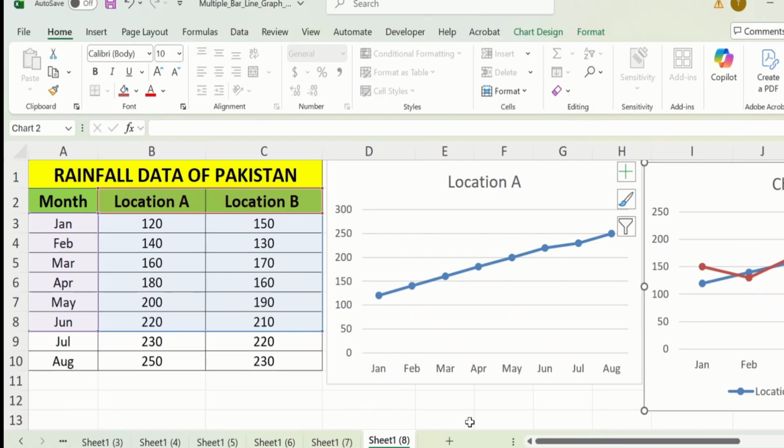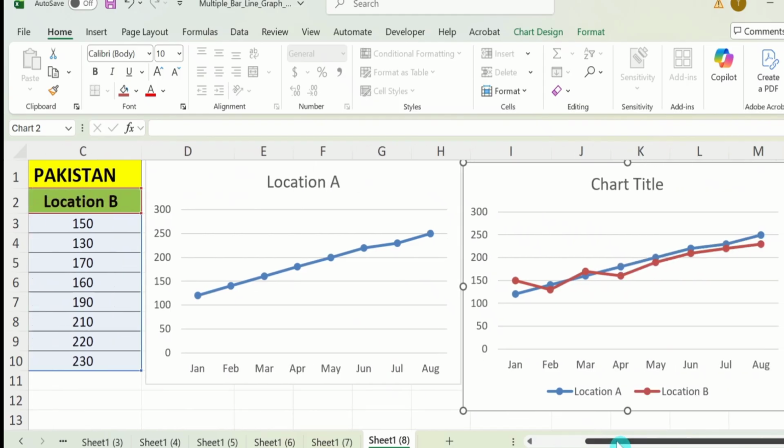Now place your cursor at the end of this data at the corner. Now you can see here a double arrow sign appeared. I will drag it down to include other data points. Now let's check the result. Now you can see here July and August data points are included in our graph.